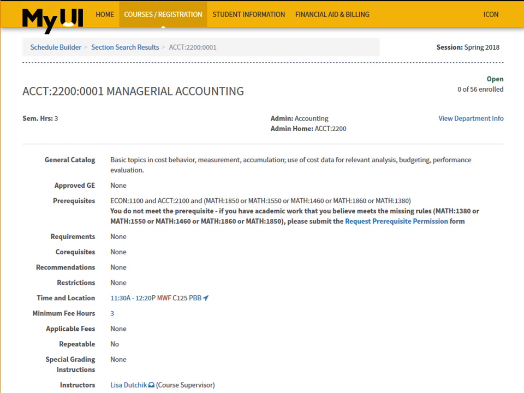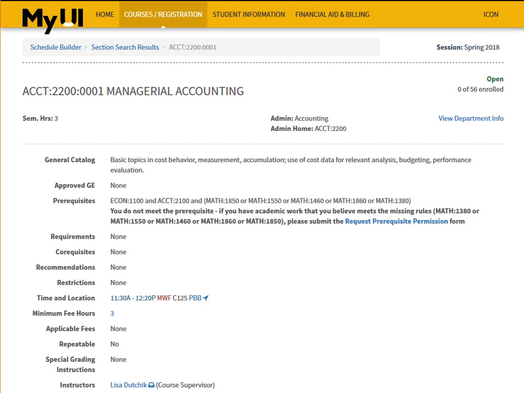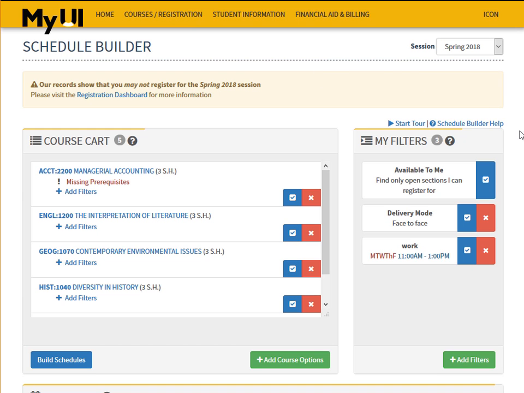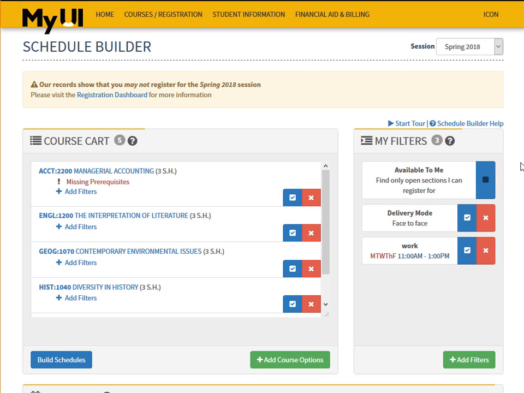In this case, the student should submit a prerequisite permission to enroll form, which will need to be processed before the schedule builder will create schedules. To resolve the error message in the meantime, the student can set the Override Available to Me filter for the course. This allows Schedule Builder to create schedules using the course while the form is processed.